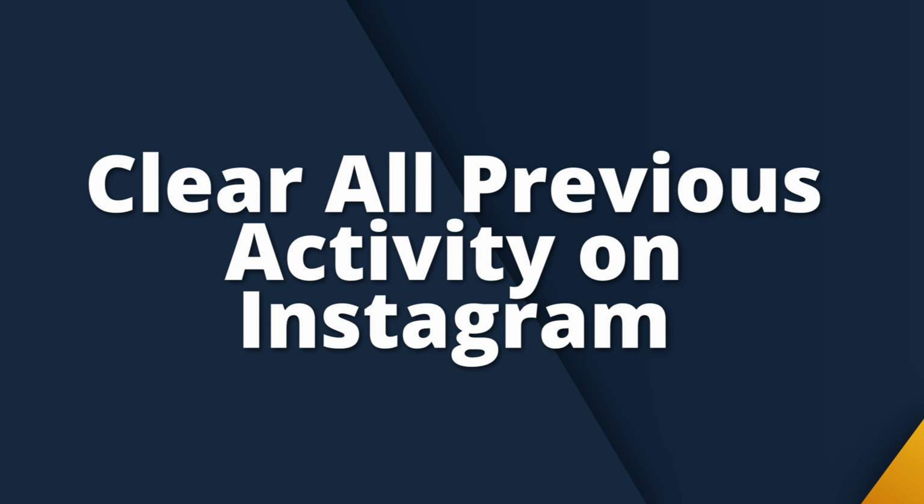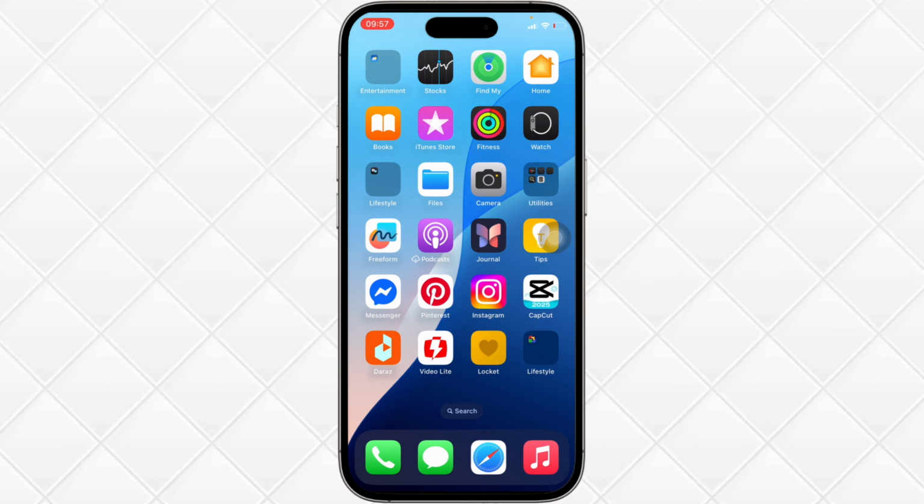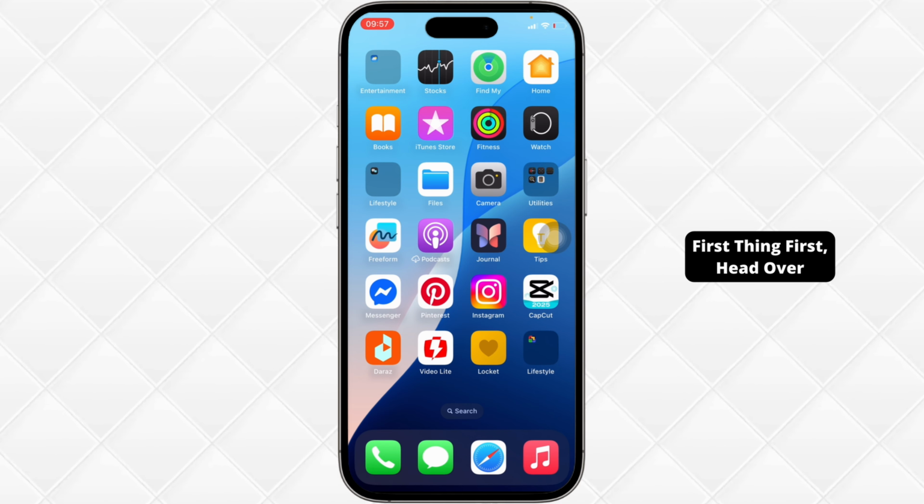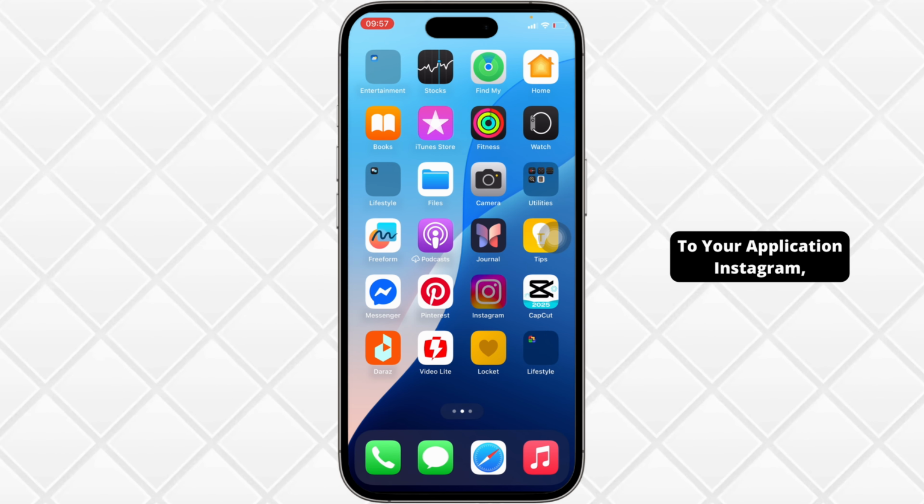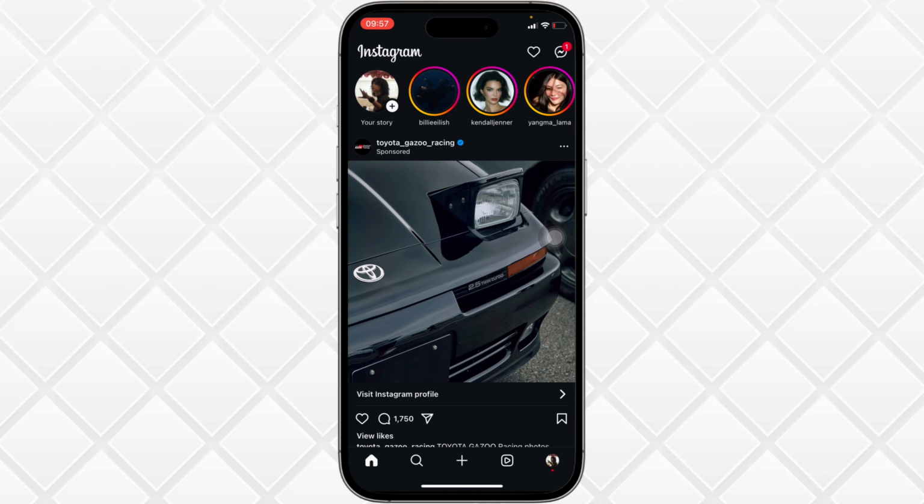How to clear all previous activity on Instagram. It's pretty simple and a quick process, so let's get started. First things first, head over to your Instagram application, enter your login credentials, and then log into your specific account.